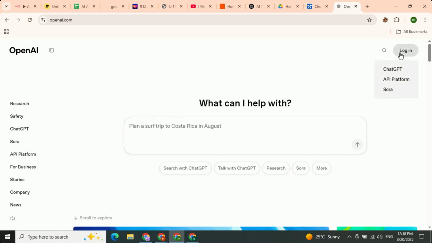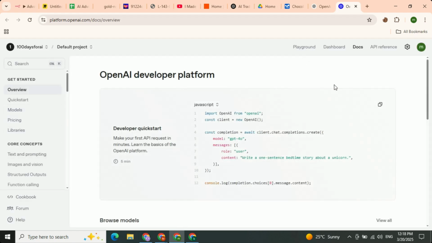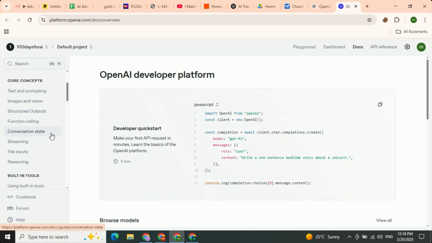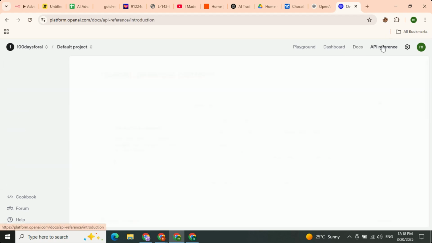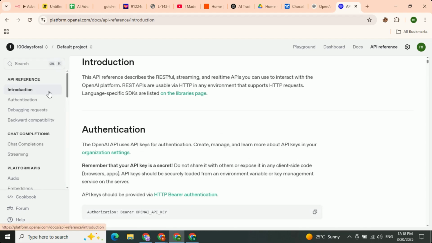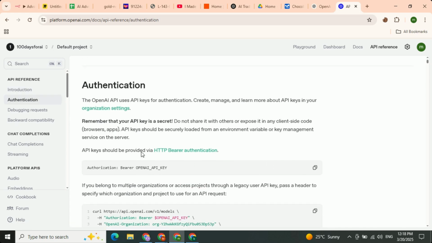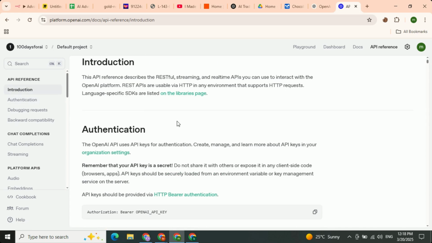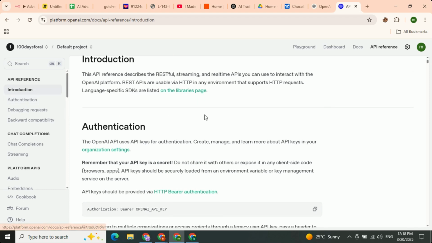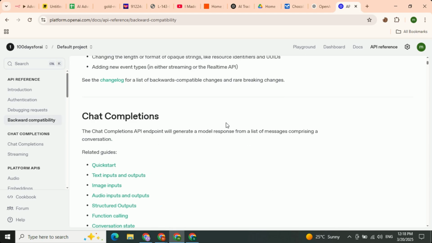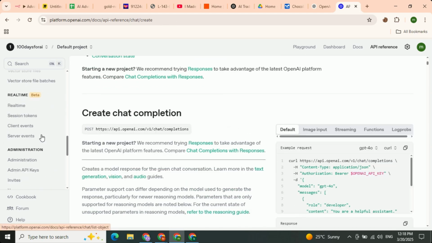Let me show you where you get your key. This is the API platform, the login page, and from here you can get your API keys. Okay, so API references. This is the authentication, the authorization key, and from here you can find your API keys.